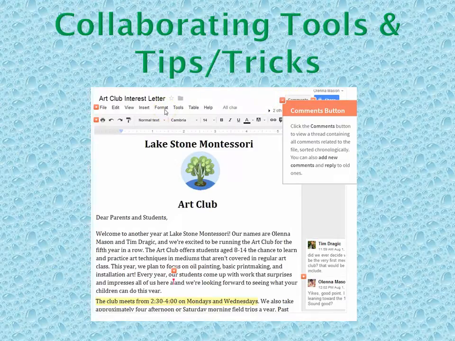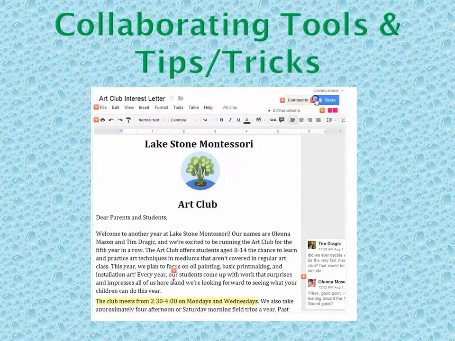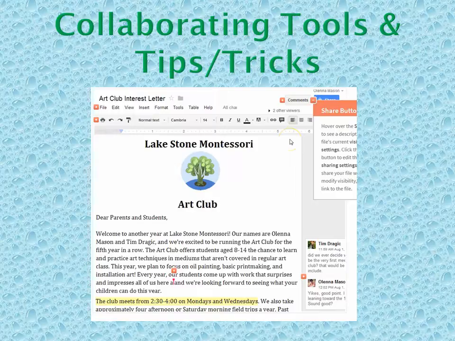Here we have the comments button. You can click the comments button to view a thread containing all comments related to the file. This is sorted chronologically. You can also add new comments and reply to old ones. You do have your share button. Hover over the share button to see a description of the file's current visibility settings. Click the share button to edit the file sharing settings. You can share your file with others, modify visibility, or create a link to the file.